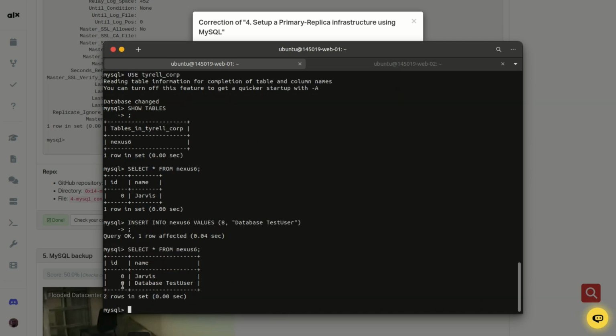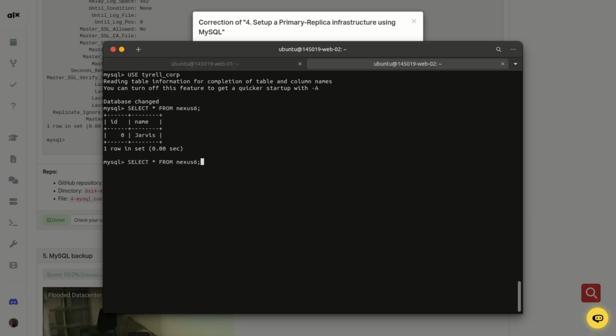Now let's see inside of our web02 if we also select again. Remember I didn't insert in web02. I just want to select again and then we have that data also there. So that means this is working perfectly fine, because whatever is happening to the web01 is now being replicated on the web02.